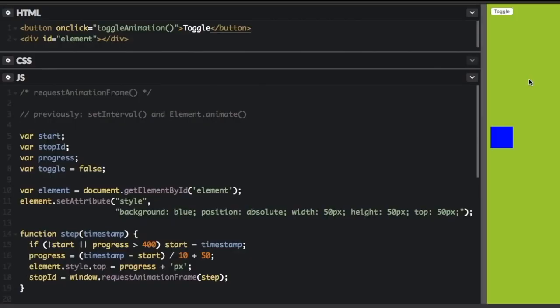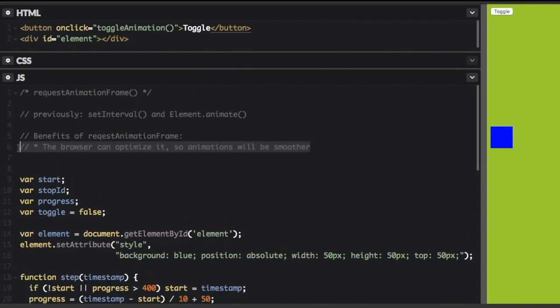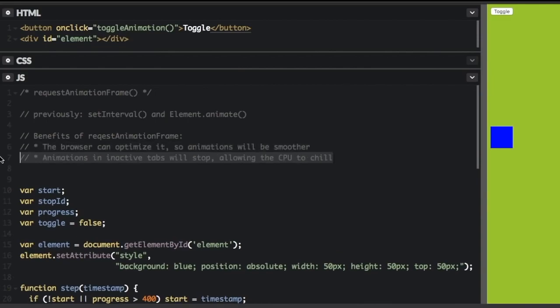In my last video on animation, I demonstrated how to create an animation using setInterval and element.animate. In this video, I will demonstrate another way called requestAnimationFrame. This way of animating is similar to setInterval, but is more optimized for animation. The benefits of requestAnimationFrame over setInterval are: the browser can optimize it so animations will be smoother, animations in inactive tabs will stop, allowing the CPU to chill, and it's more battery friendly.